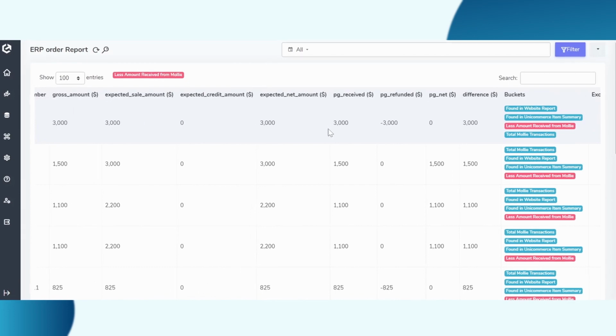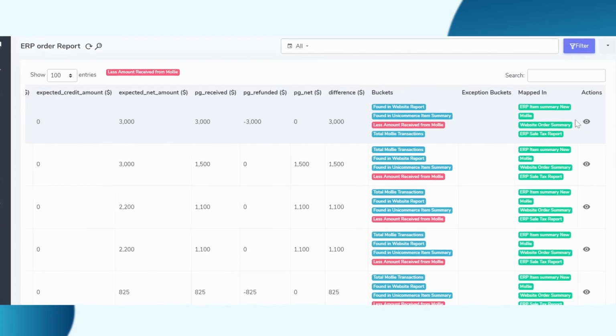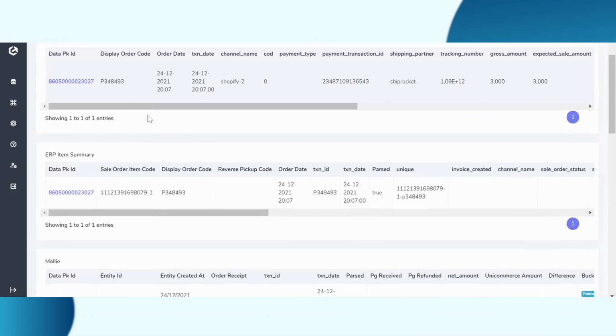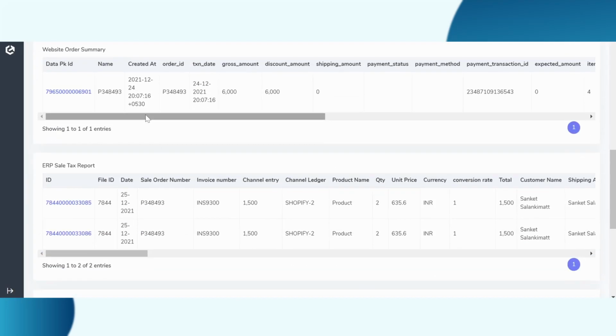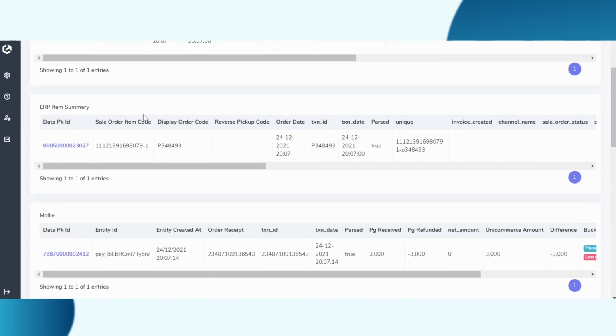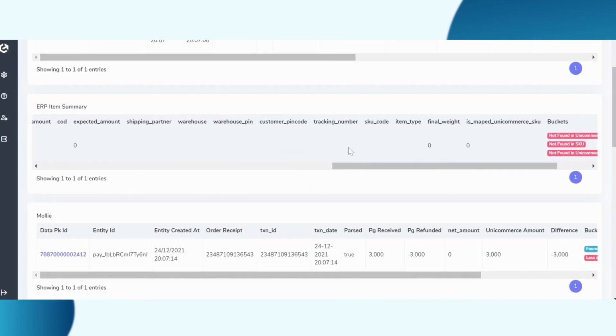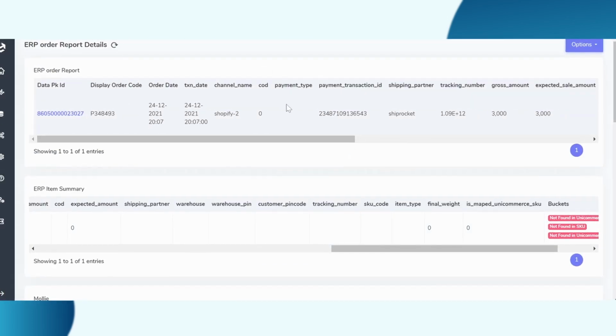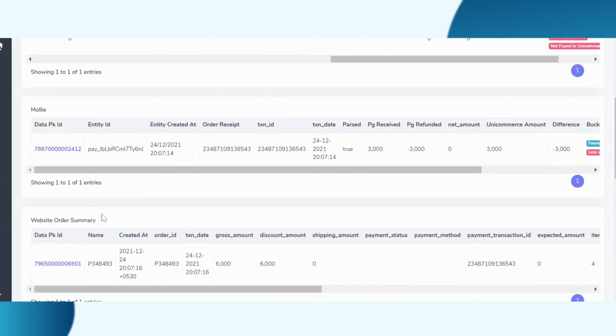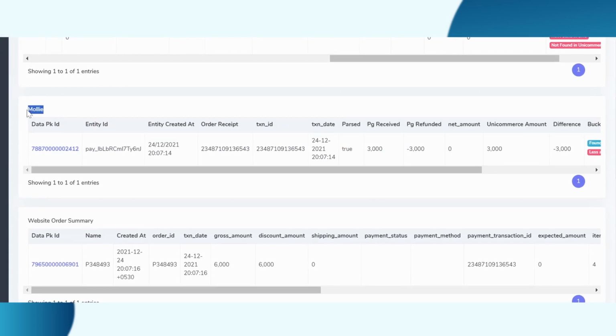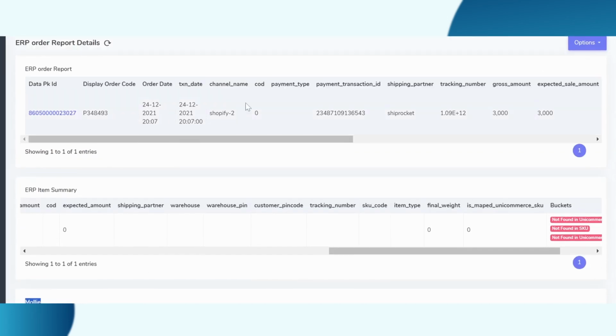You can also view the detailed calculations for each transaction by clicking on the I button. This is a 360-degree page wherein in one glance you can see the reconciliation summary of a transaction against all the original data points from various reports. As you can see, the website order, ERP, and payment gateway transactions are all shown linked here.